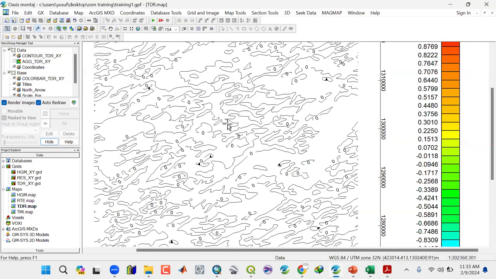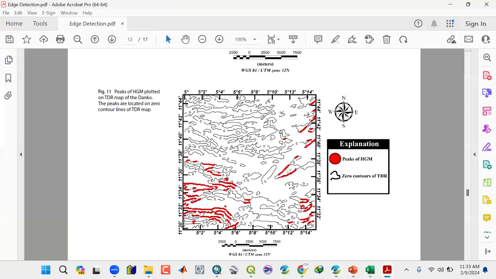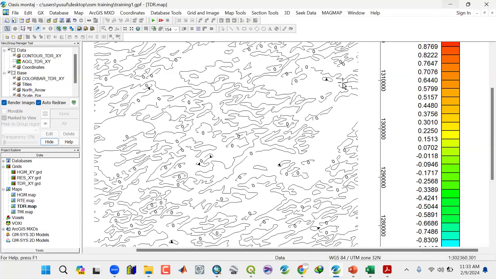You see, I've removed the TDR. I've turned off the TDR. Now I will bring in the HDR onto this map. If you superimpose it, that is what you see. You say this is the red, but you do it in a different way, which is not interesting. We'll do it a better way, how to go about it.